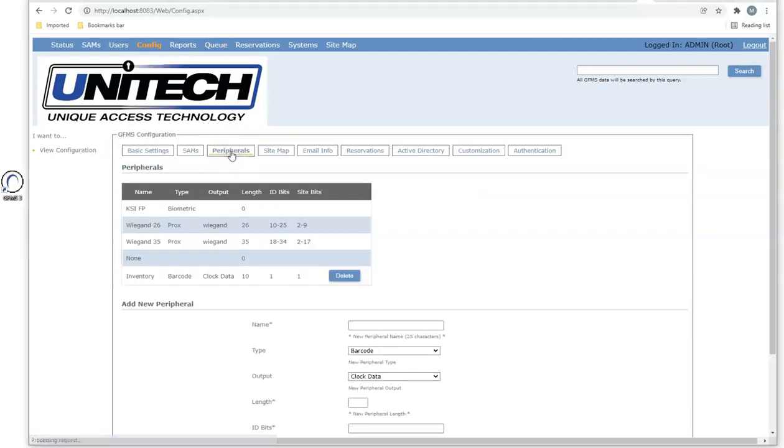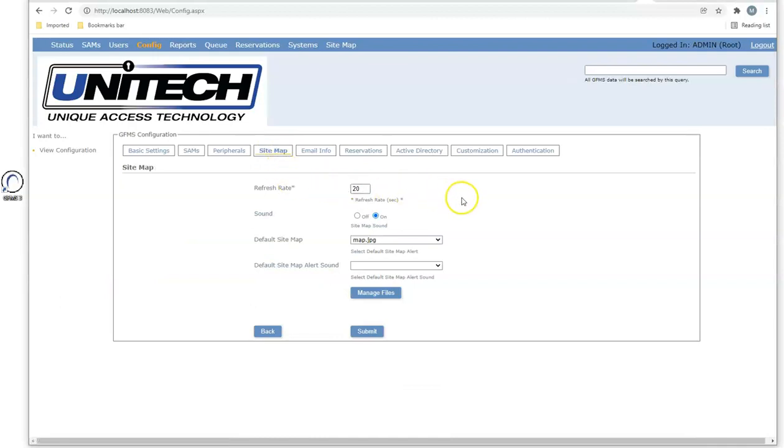The Peripherals tab shows which readers have been configured in your software. The most common choices are defaults in GFMS, but you can also add your own if need be. You can manage your sitemap and files in the Sitemap tab. You can choose how often it refreshes, if you want a sound, choose the files that are default, and either upload or delete files pertaining to the map.